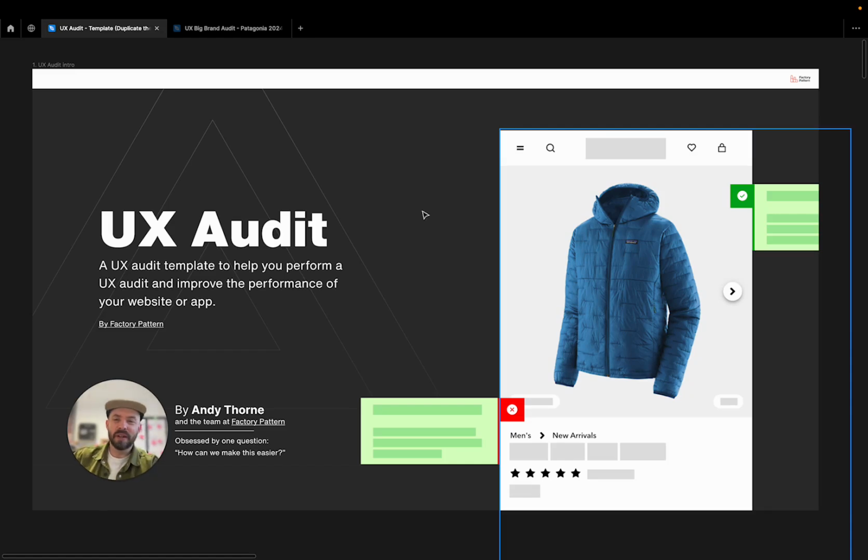In this video, I'm going to run through the UX audit template that we've set up to help you perform a UX audit. This video isn't about performing the UX audit or creating a UX audit. This is how to use the template. We'll go into a bit of how to do the audit, but this is more about how to set up the template and run through it in order that you can do your audit.